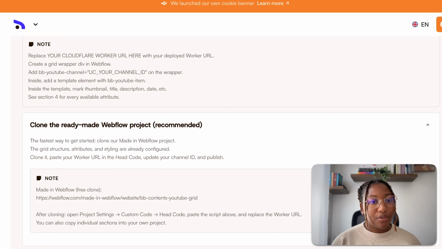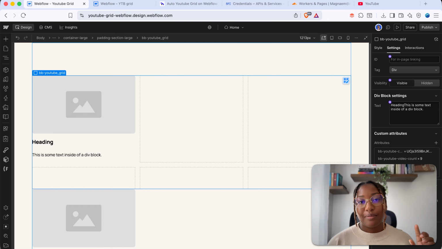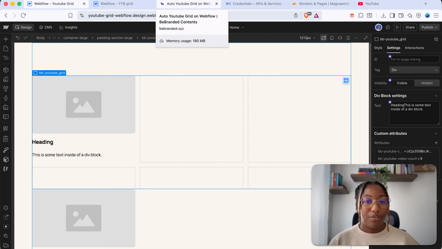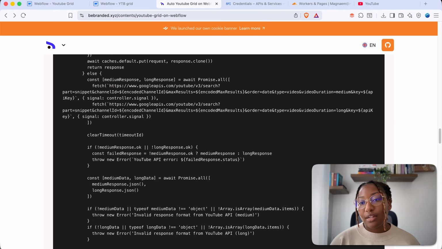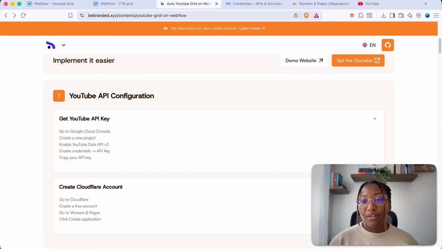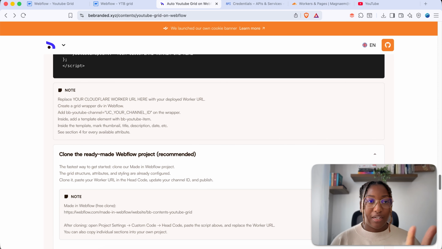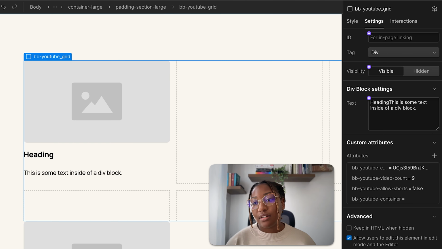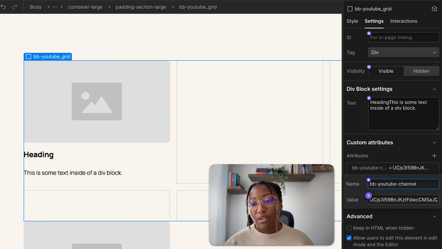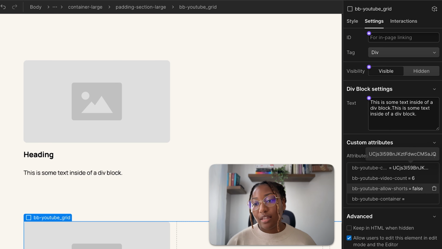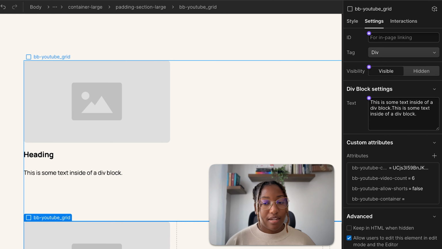Okay, so now we're just going to replace our YouTube channel ID on the grid. I've already cloned the clonable for the YouTube grid on Webflow, and you can also clone it by clicking on this button to get the clonable, and that is a good starting point. I've taken their grid from that clonable and added it to my site and already replaced my YouTube channel ID over here, as well as on the other grid that we are going to test out.